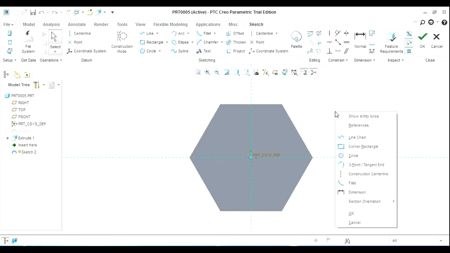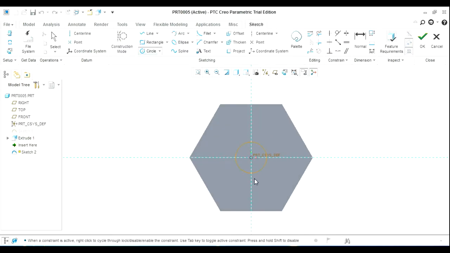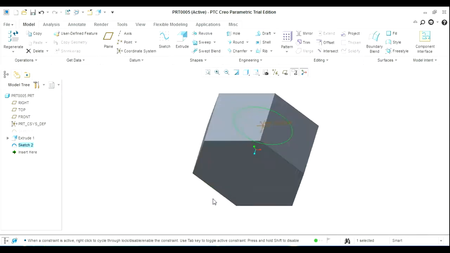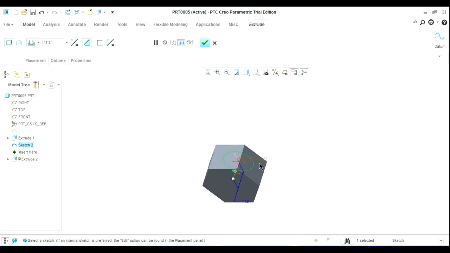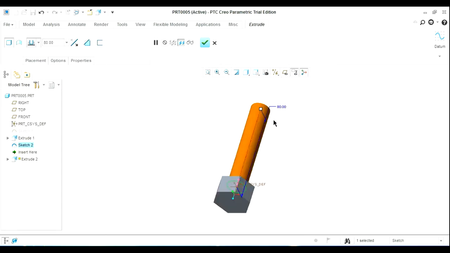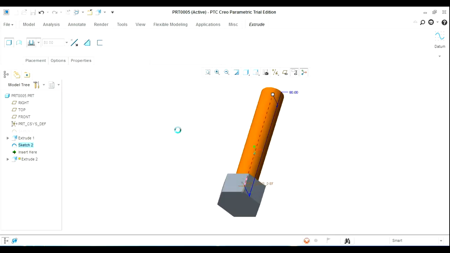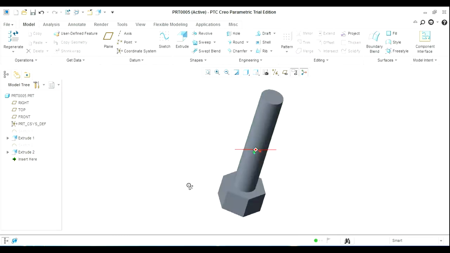Then create a circle of 16 units diameter, which is indicated by capital D in our drawing, which is the diameter of the stem of the bolt, which is our driving dimension. Then extrude it by a length of 80 units, which is denoted by capital L in our drawing, which is the length of the bolt.